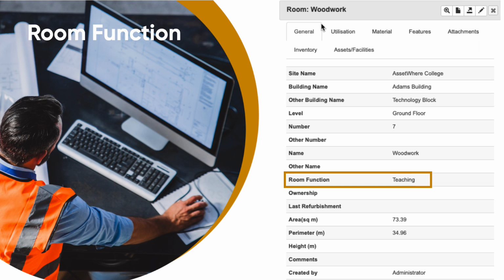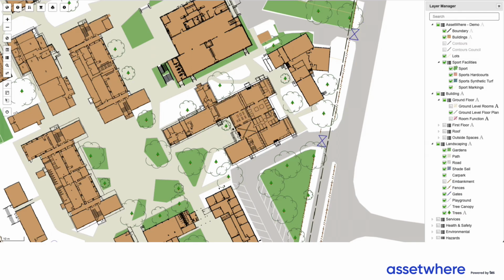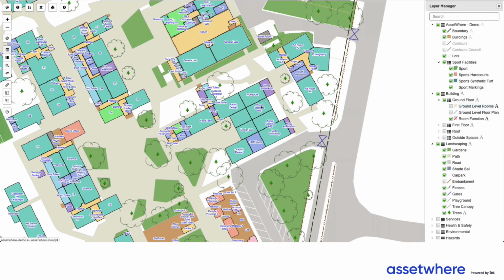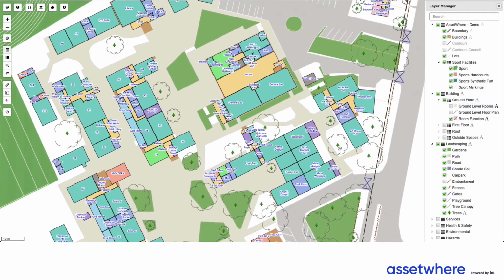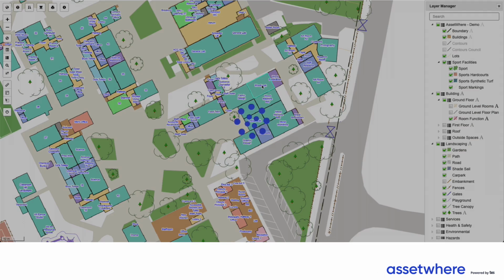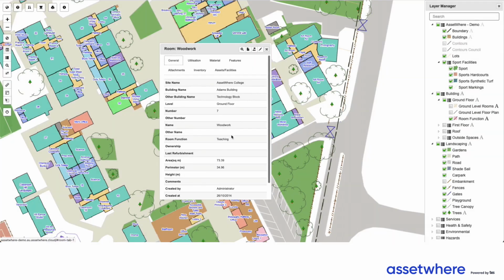So in the facilities management, the room function for this one is identified as a teaching workspace. So when we come into the live AssetWhere system here, I'm going to turn on ground level rooms. So there's the room label, beautifully positioned in the middle. Now I select room function. And I can see there are a lot of aqua spaces, and when I click on those, I can see now that the room function has been identified as teaching here.